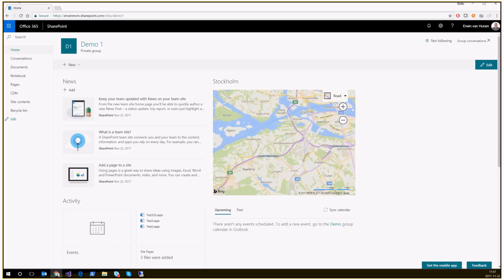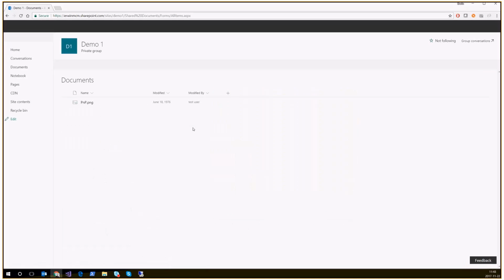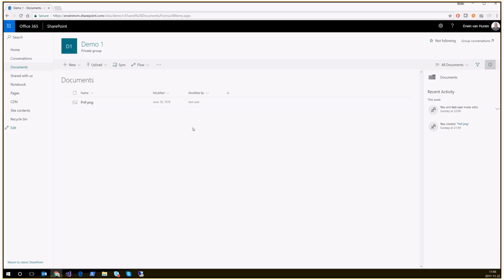So here we have the document library. And if I go to the document library, there we go. There's just an image file in there, and here you will see the app pop up after the installation. So let's move to PowerShell.